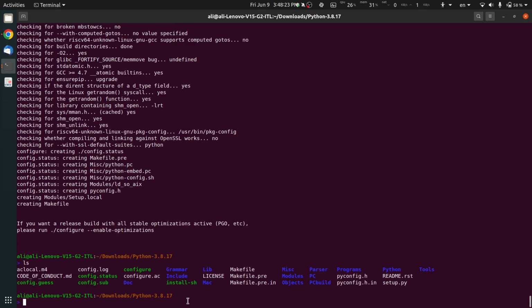Now all you need to do is execute make, and with make you can also give the number of threads it should use while running the make command. I am giving it nproc, which means the total number of cores present in my machine. So I am going to run it.